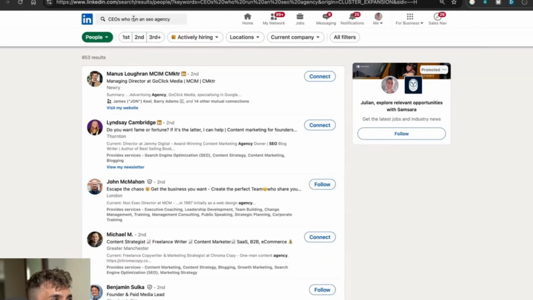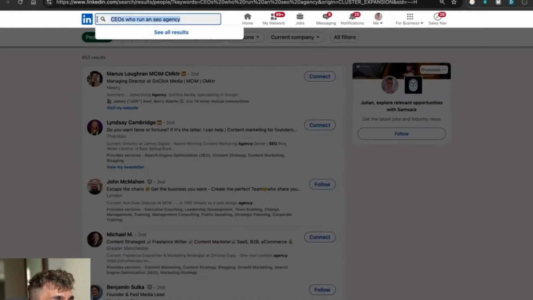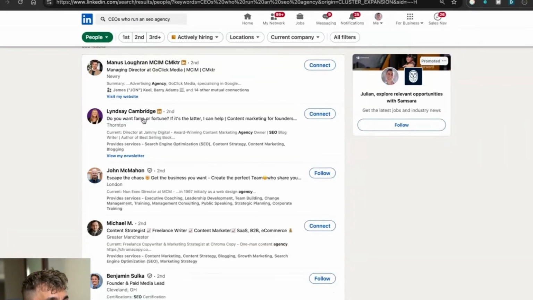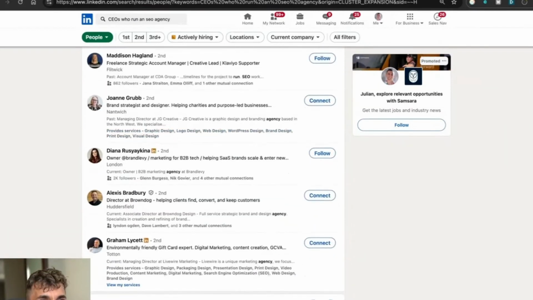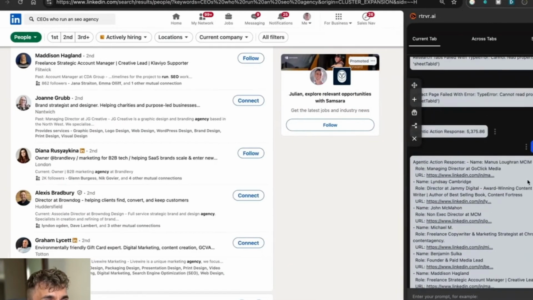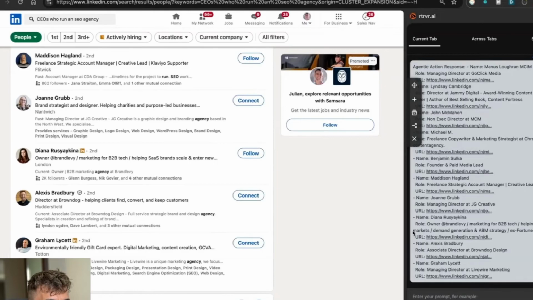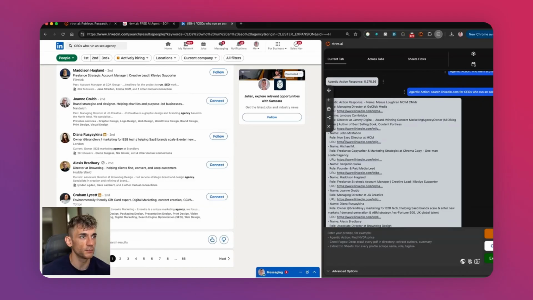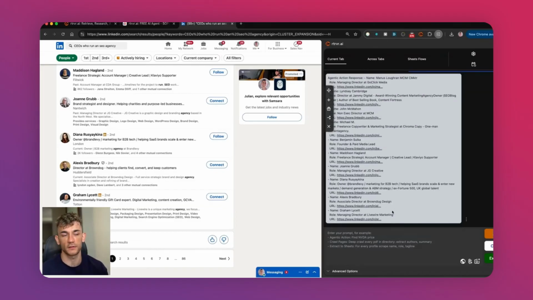The search itself is not great, to be honest. With CEOs who run an SEO agency, it could be a lot smarter. But the fact that you can just log into your main social media, start searching through it, and scrape all the data, like you can see here. If we widen this, you can see all the details of what it scraped. It's got the name, the role, the URL of the person, and it was so fast in doing that. That's crazy stuff. All right, let's try something else now.